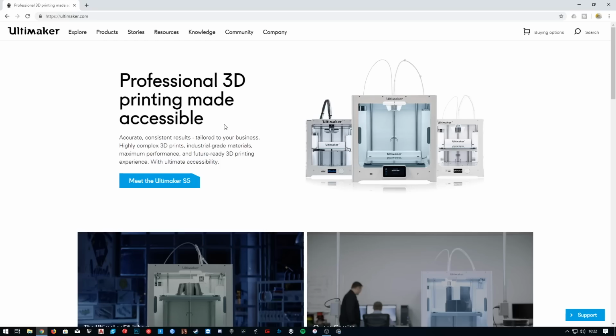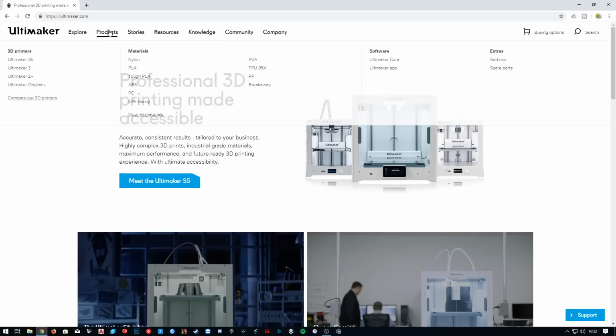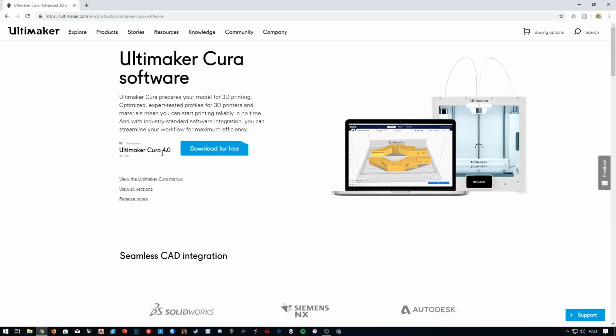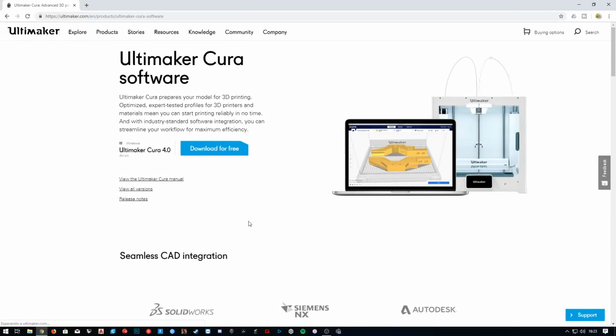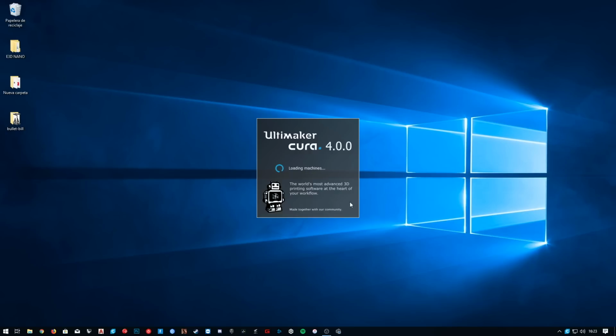To start with today's video, we're going to first download and install Ultimaker Cura. To do it, we'll go to ultimaker.com, and here in software, we'll download the last version available, that in my case is Cura 4.0. So we'll download it for free clicking here. Once downloaded, we'll install it as we always do. And once we open it, we'll have something like this.